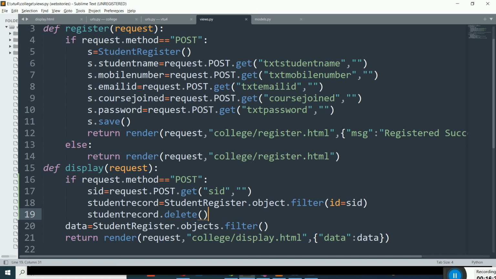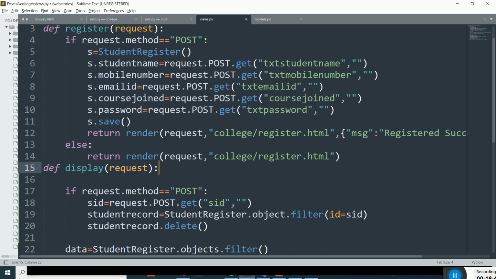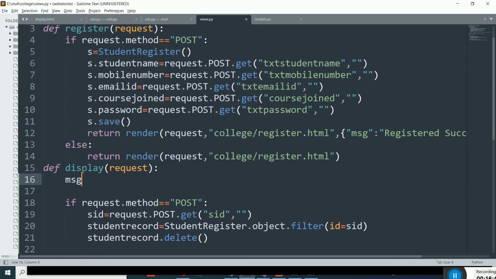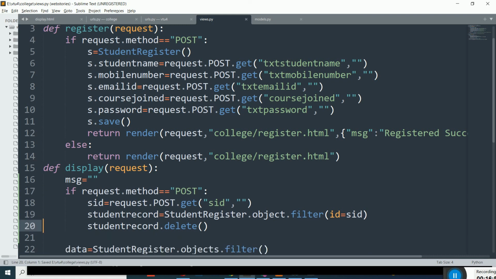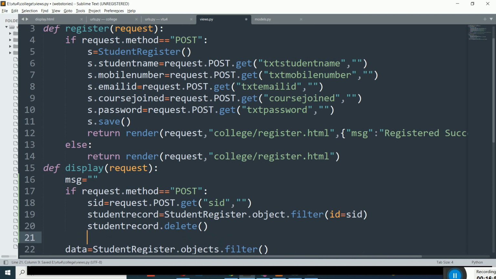Now after the data is deleted, I have to display a message to the user saying that the record is deleted. So for that, what I will do, concentrate here, it is very simple. I declare one variable above. Here I'll declare one variable msg is equal to empty. Okay, and whenever I come inside the if condition, when I delete the record, I will say msg is equal to record deleted.